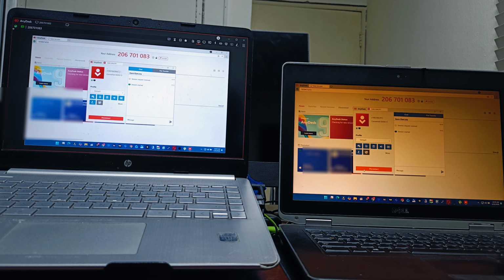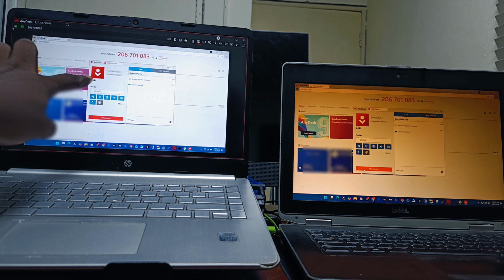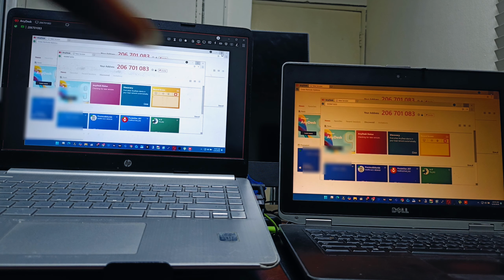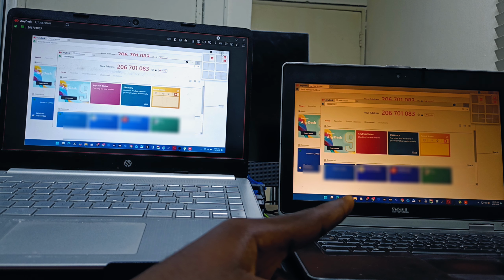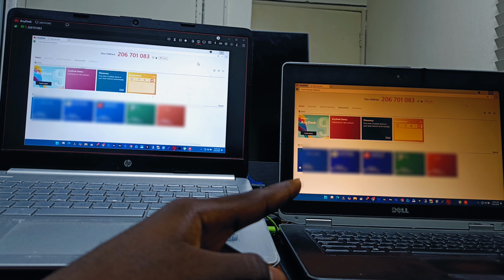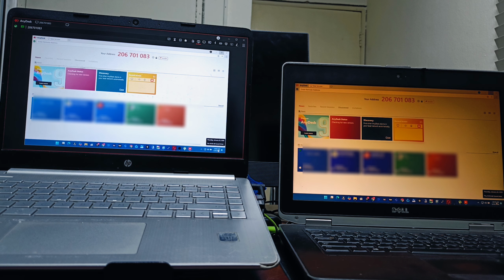So once you click on accept, immediately you are going to see the person's screen appear on your own screen. So from here you can start operating the person's laptop, as you can see. So any action you do here is going to reflect on the second PC. Can you see that? So you can remotely access their PC and then make any changes you want to make.